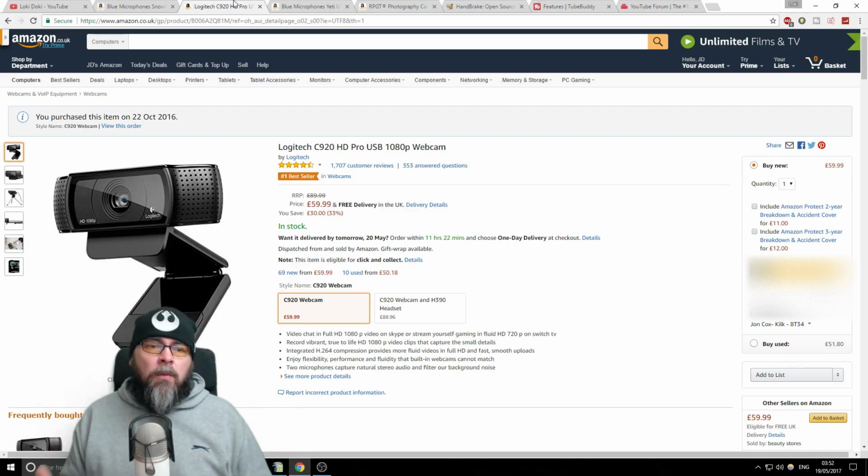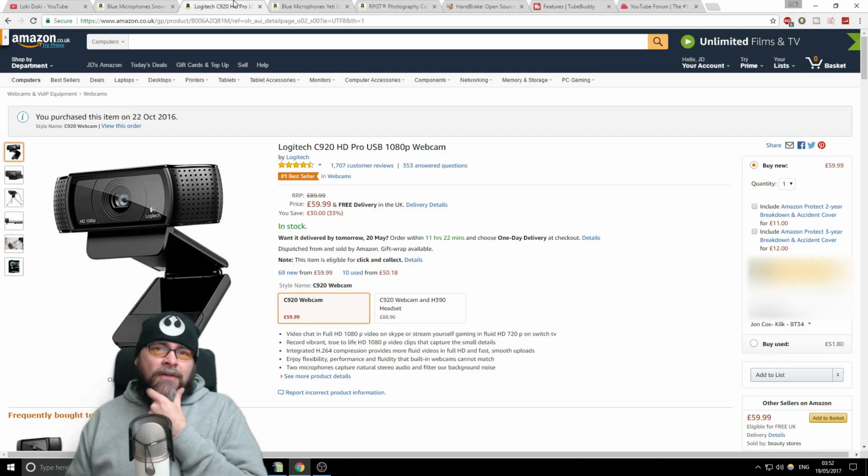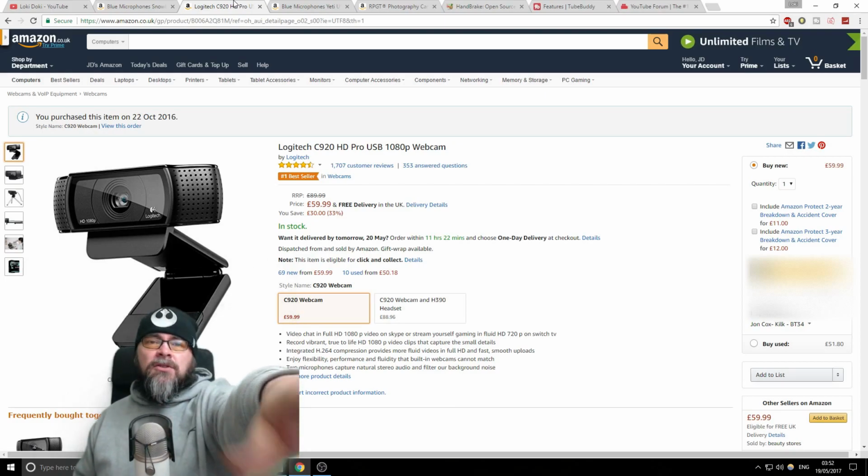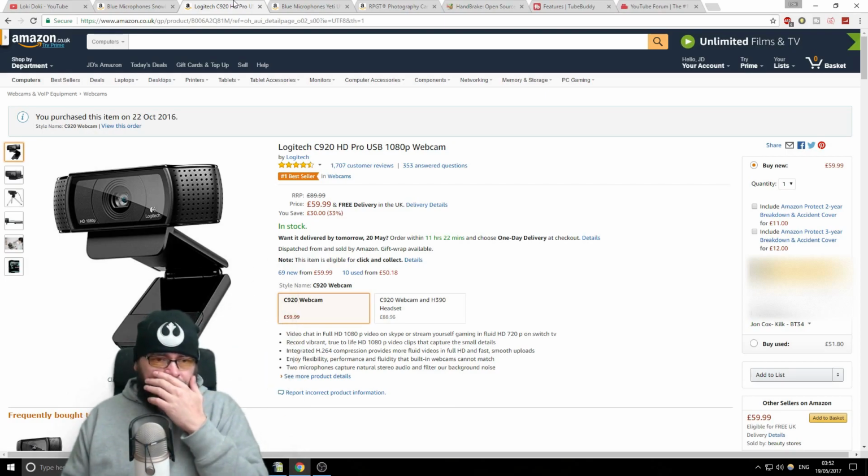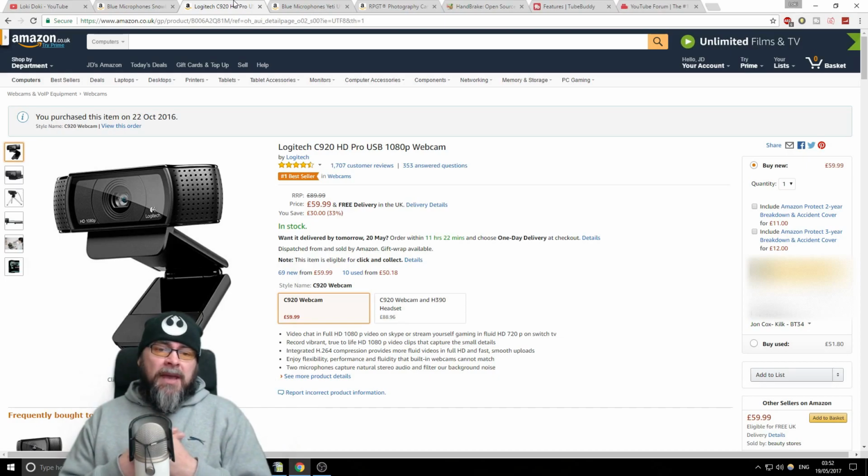It's nice and small. It works. It has a microphone on it, but I'd advise never to use built-in microphones on webcams. They're never very good, and they're also quite far away. That's on top of my monitor. So I think this is a really nice little bit of kit.